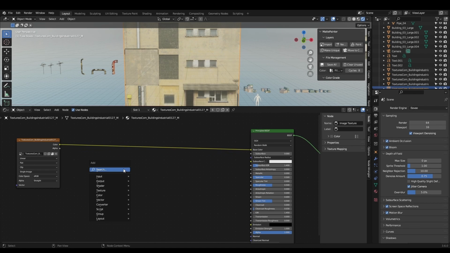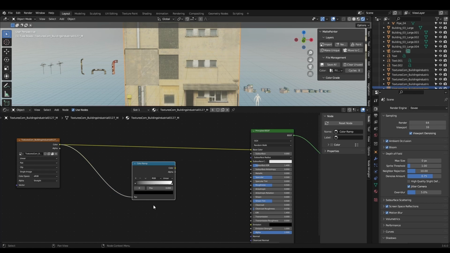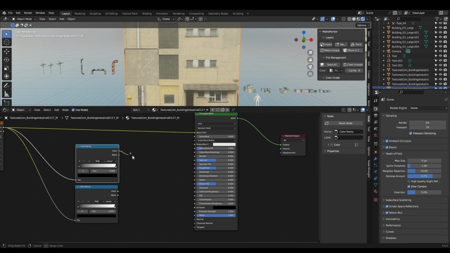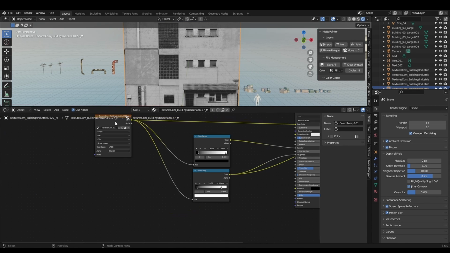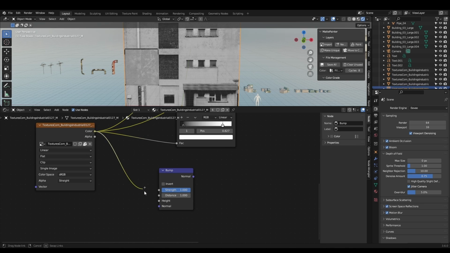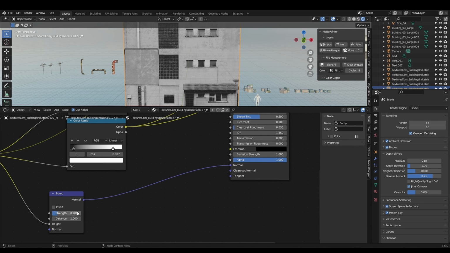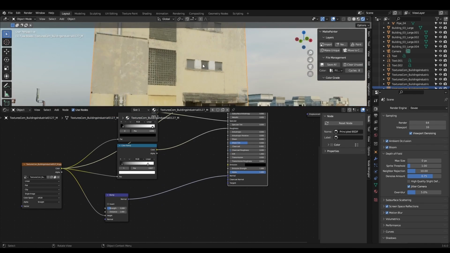For extra control over the material, plug the color socket from the image texture into the roughness and specular sockets of the BSDF. You can control these with a color ramp. You can also take the color and plug it into the height socket of a bump node, and then plug that into the normal socket of the BSDF.